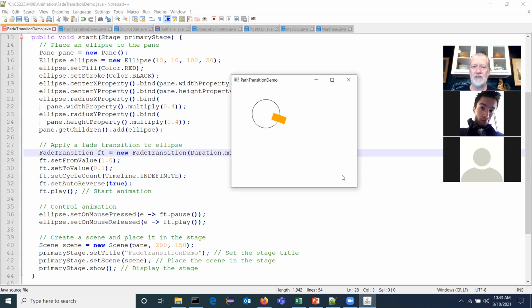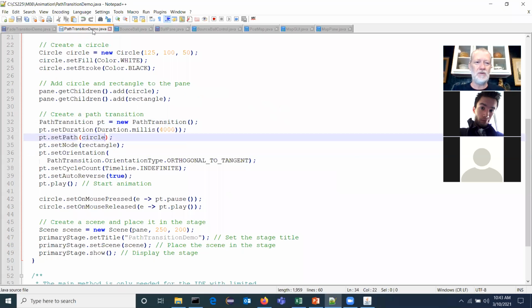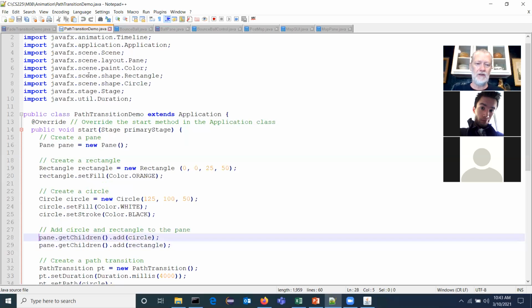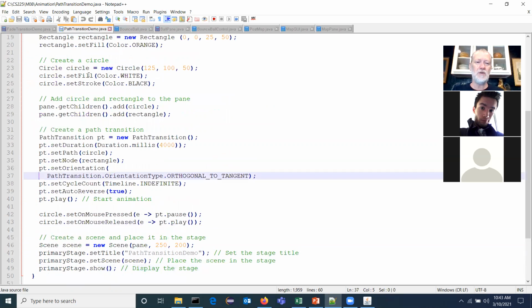Now, how did they get that rectangle to always point towards the center? That's the cute trick. And I would have spent a long time doing a bunch of geometry only to find out that I didn't have to. So when I look in here, sure enough, they create a pane, they create a rectangle, they color it orange, they create a circle, they color it white, and then they add the circle and the rectangle to the pane. And then just as we expected, they build a path transition, they call it PT, and they set its duration to be 4 seconds. The path is the circle, the thing on the path, the node, is the rectangle.